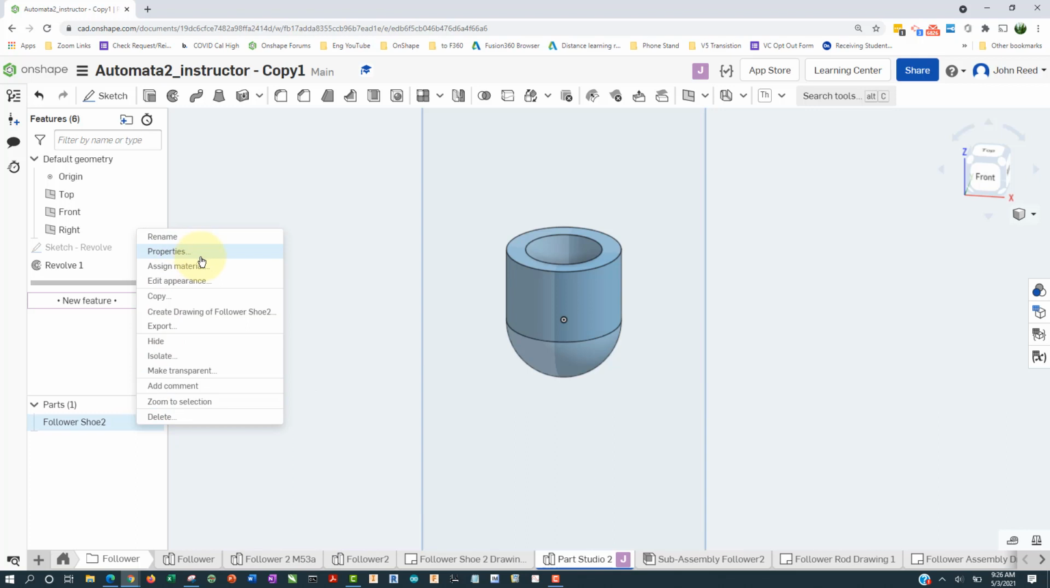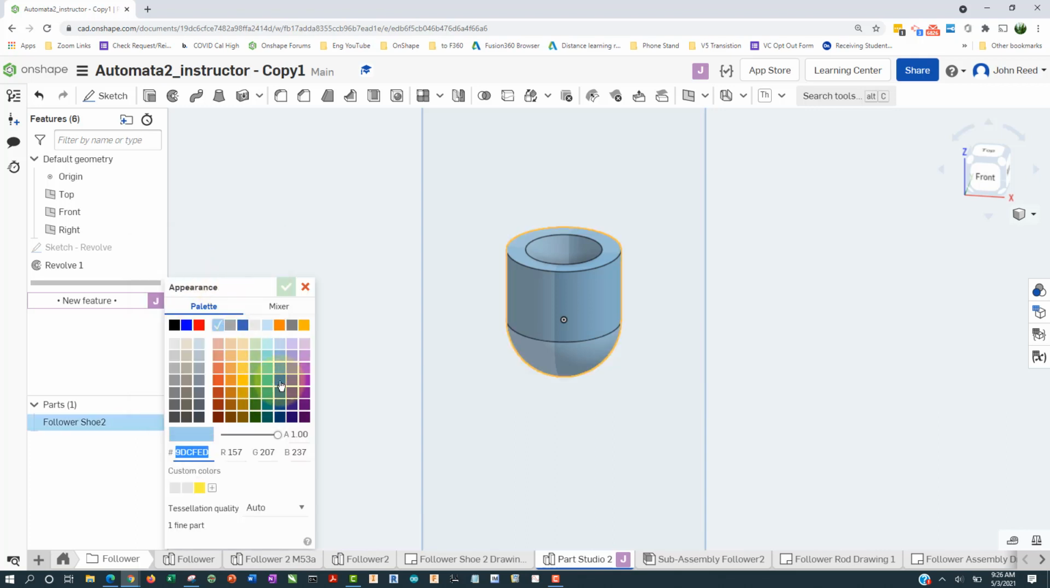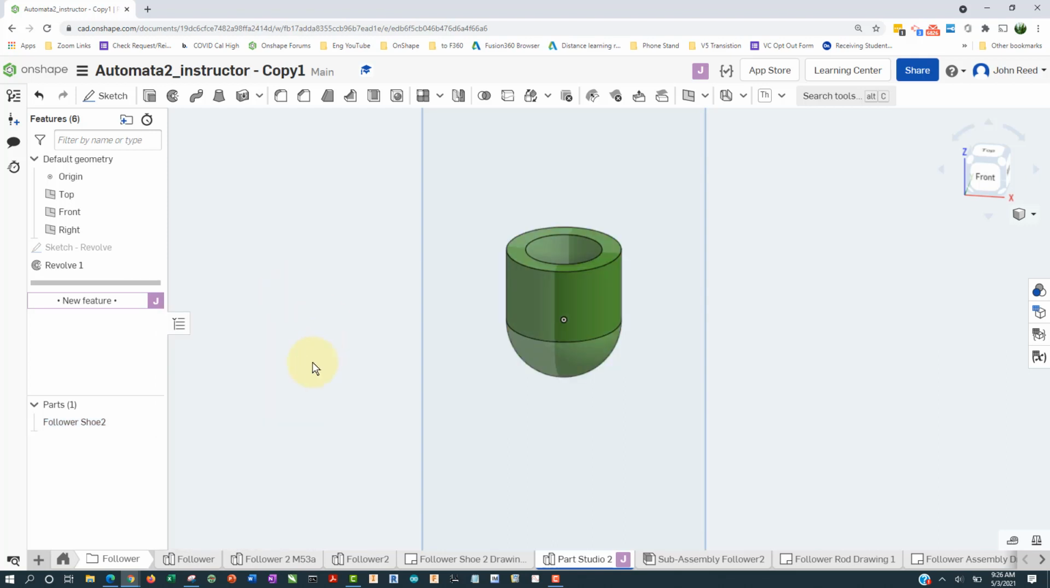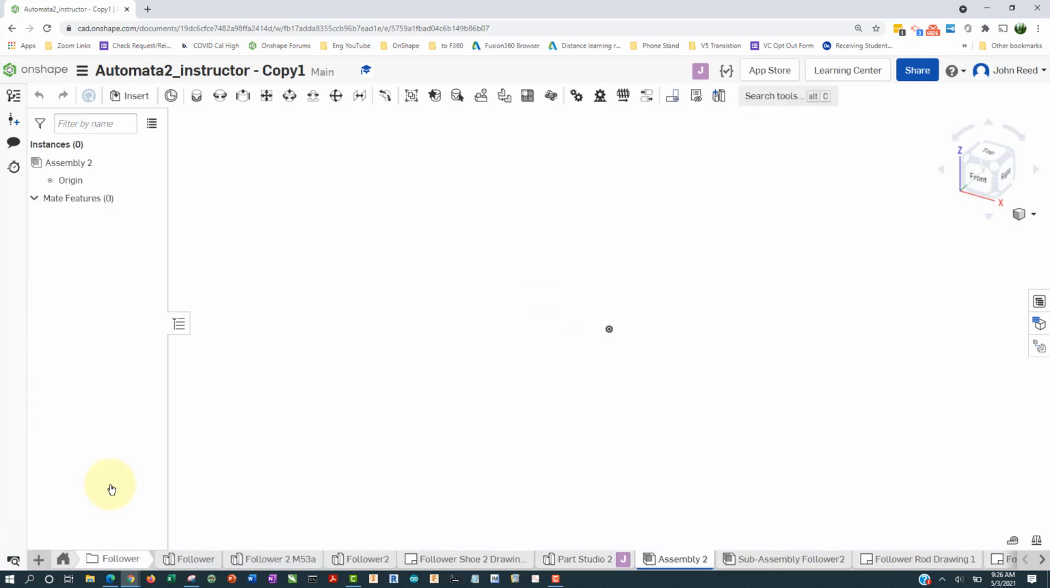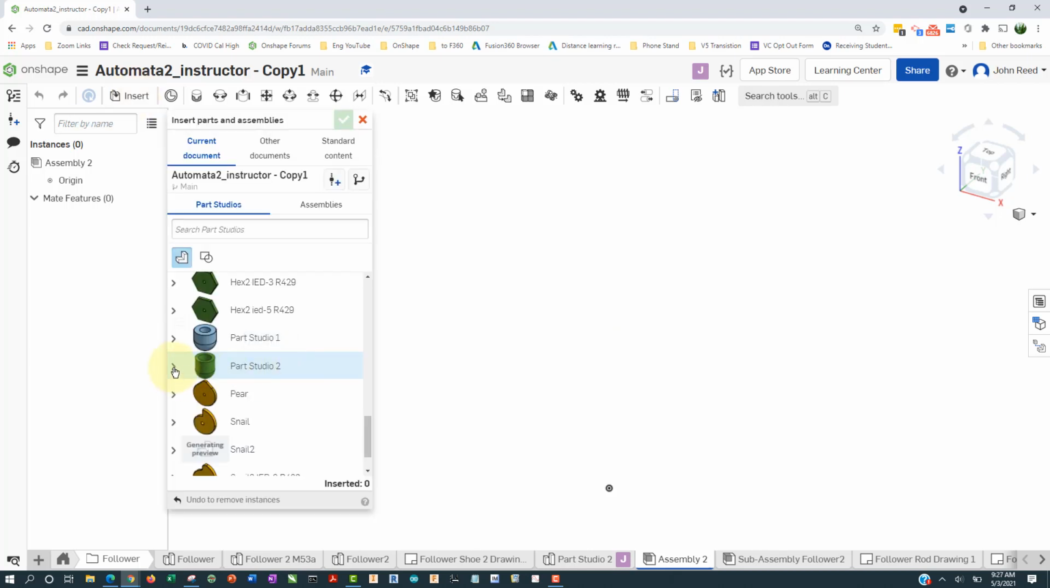And we'll give it a color, maybe, let's try green this time. All right. So we want to make a follower subassembly now. So we'll come over here and we'll create an assembly. We'll insert parts to, oh, that's because I didn't rename the part studio. Shame on me. Okay, now we know we have to do that.